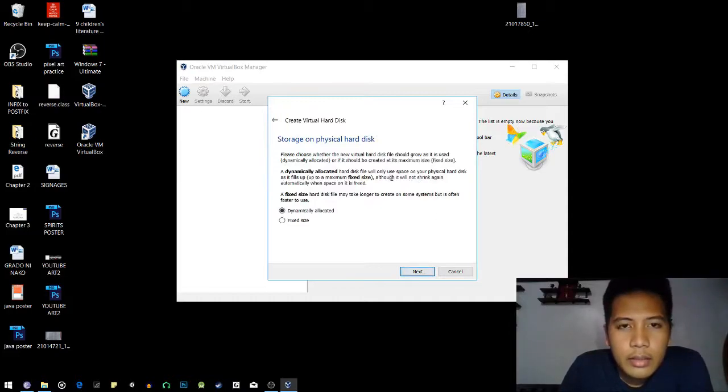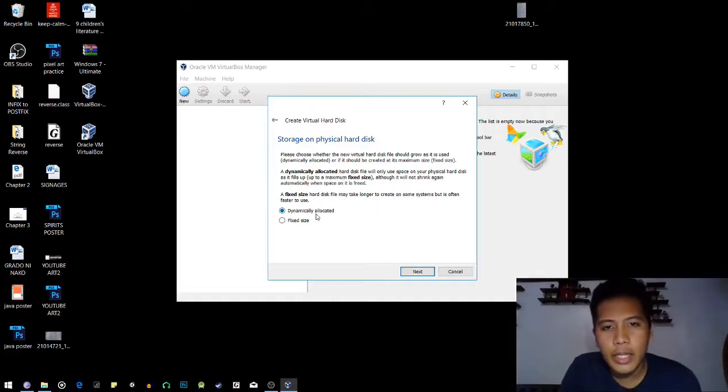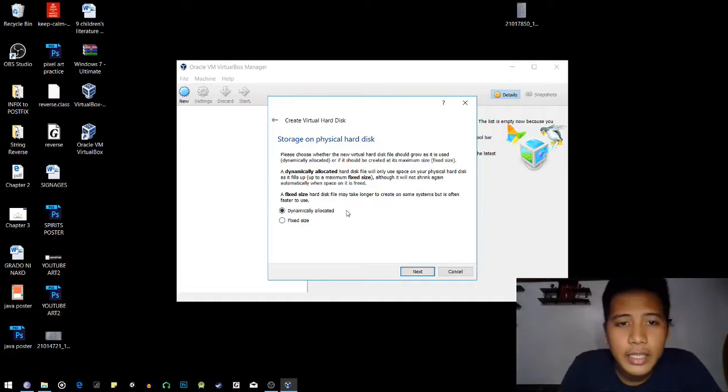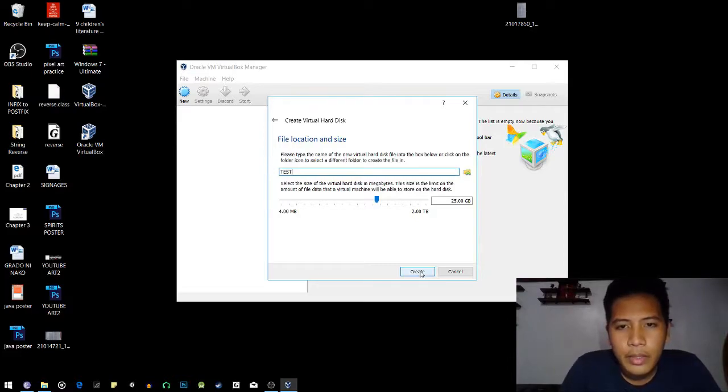Then let's choose the dynamically allocated hard disk file, since it only uses the space on your physical hard disk as it fills up the hard disk. Next. Then let's just name that as test, and let's leave that 25 gigabytes as default, since it is the recommendation of the VirtualBox to be the size of your virtual hard disk in megabytes.